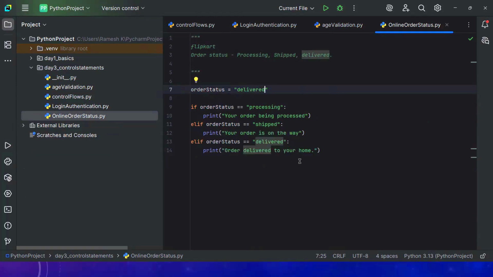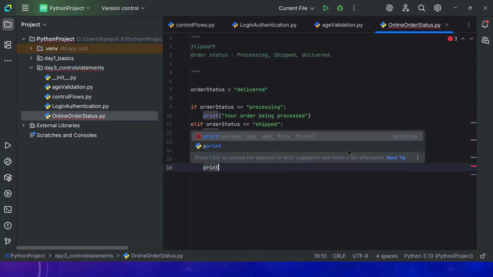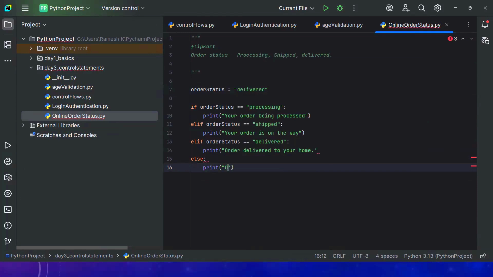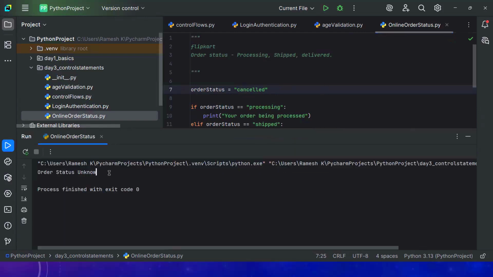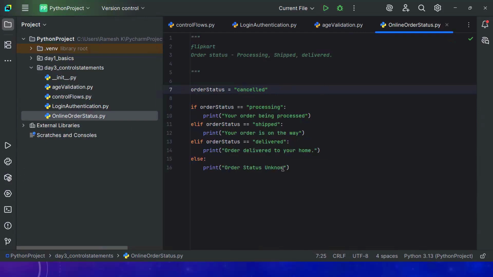Now let's say, I have the else block here. Else print order status unknown. I'm sorry, close the bracket. Yep, I made a mistake. So I'm giving something called broken or maybe cancelled. Example, order status cancelled. Order status unknown. So that is called unknown.